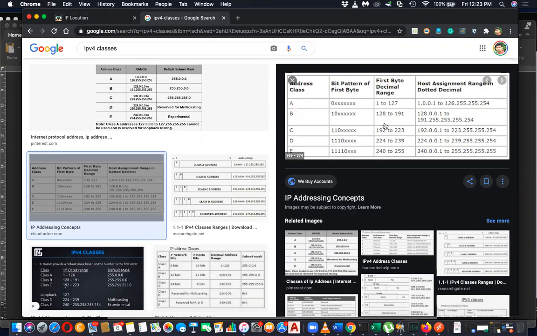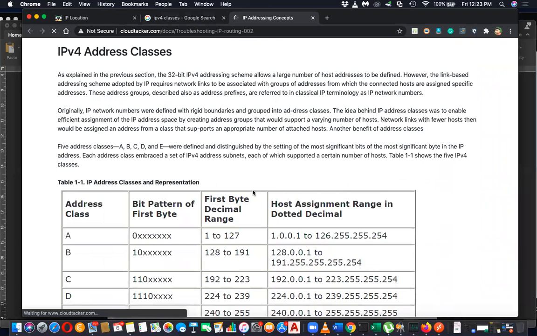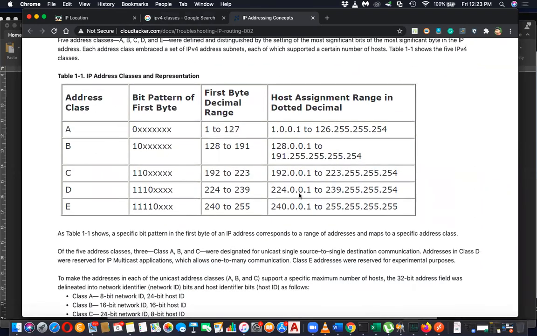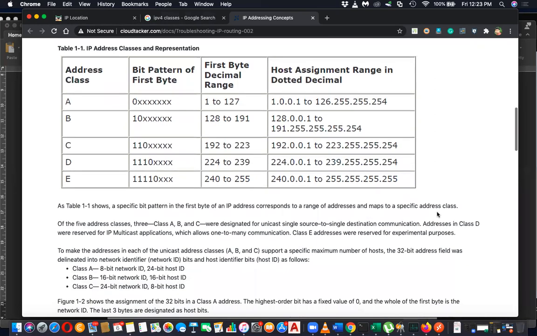So same range, I think you better write this one down. This is very important. This is how the IP class concept works. Better write this down or just take a print screen or screenshot. If you're using a mobile phone, take a screenshot. Very important. And this is how IP addresses are used.